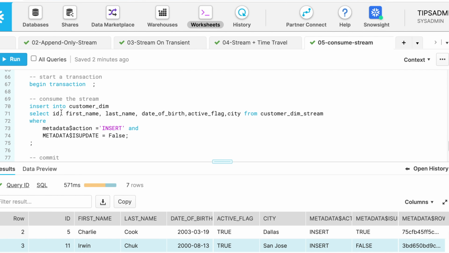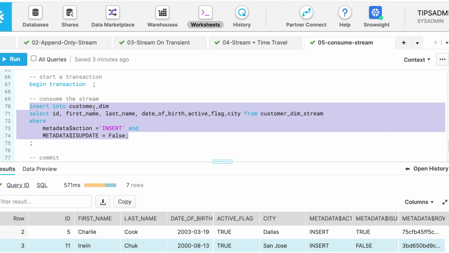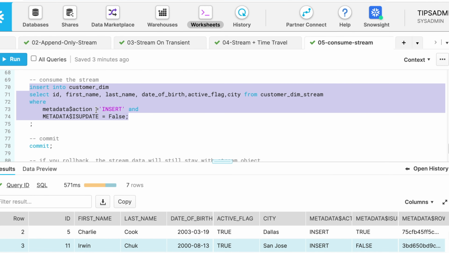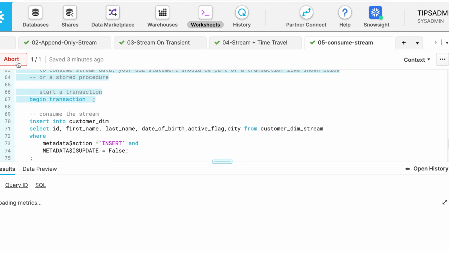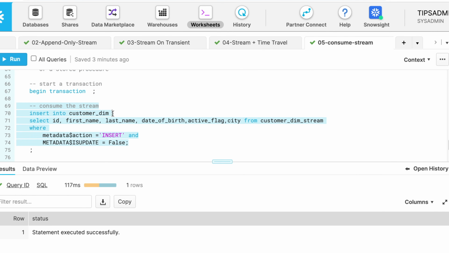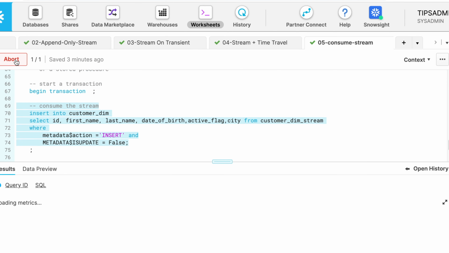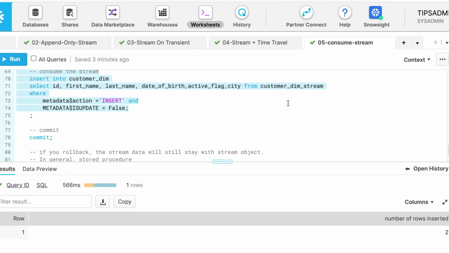Now to consume, I have 2 mechanisms. I can write a statement like this, where I'm saying insert into customer dim and I'm selecting the records from the customer dim stream with a where clause where action equals insert and the is updated flag equals false. Alternatively, I can also start a begin transaction and commit transaction, and I can write as many SQLs as I want between these statements. So let me execute the transaction. My transaction begins and I can run this insert operation. So I can see that 2 records got updated, and I will first commit it.